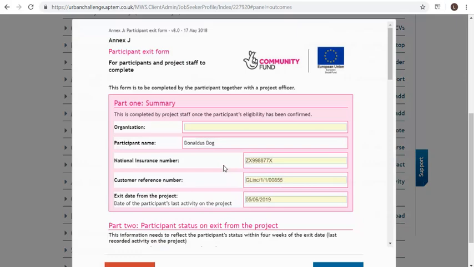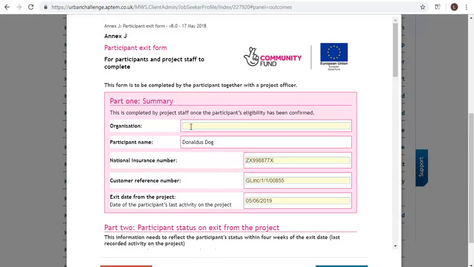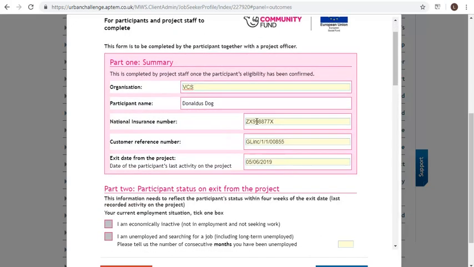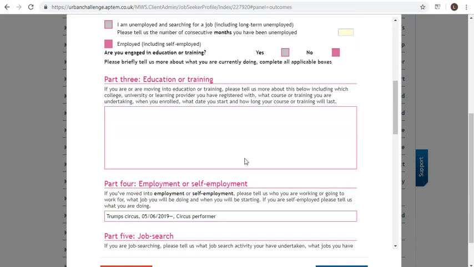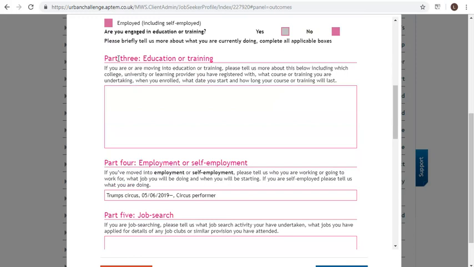and you get an Annex J pop-up. As with all the other forms, you've got to put in your organisation. Okay, so that's ours, that's the leaving date, everything here, just check it. He's employed. Now without outcome, I'll deal with that in a second, and it will show you a different set of bits and pieces here. Education and training, whatever the participant exits to, you should find something in here, unless it's without an outcome. Okay, so we've got employment, and he's going to join Trump Circus as a circus performer.